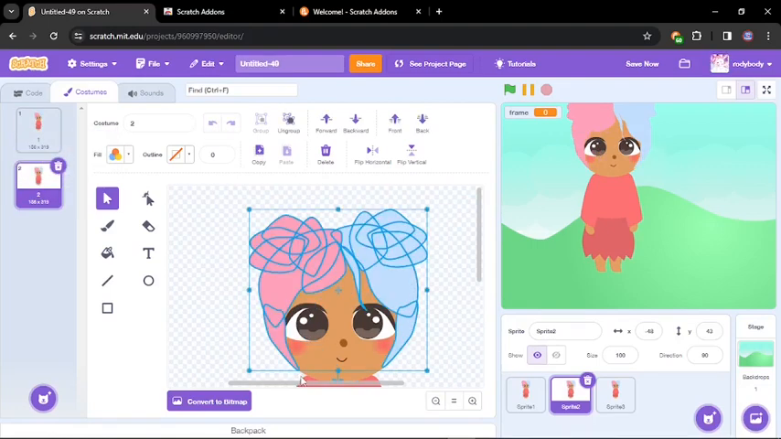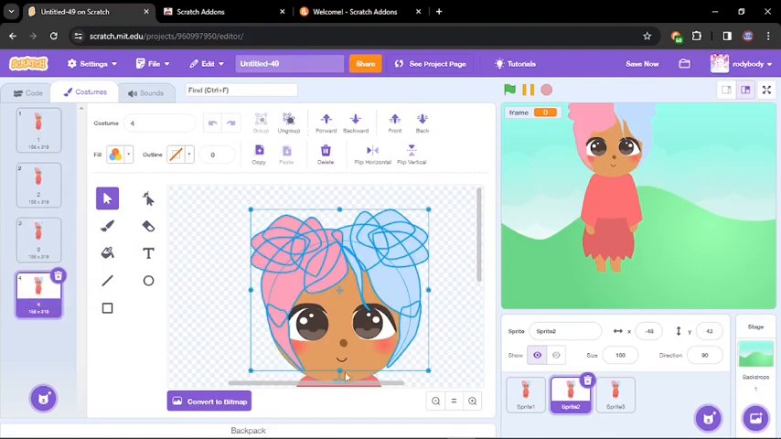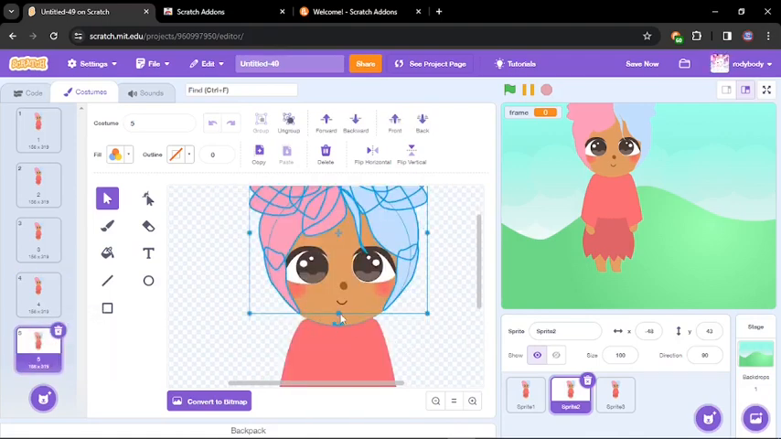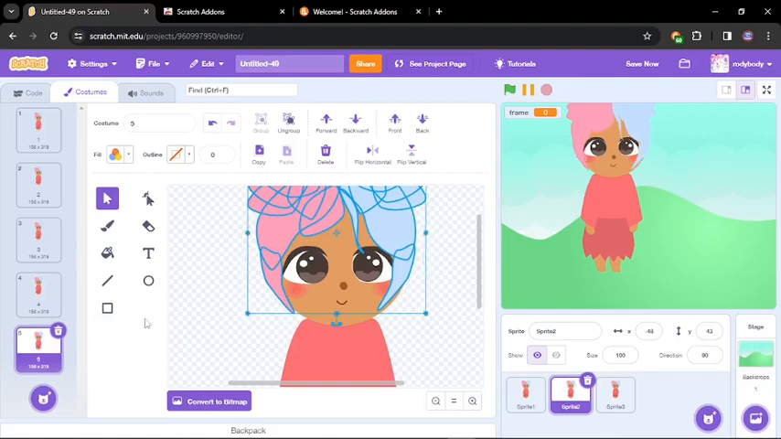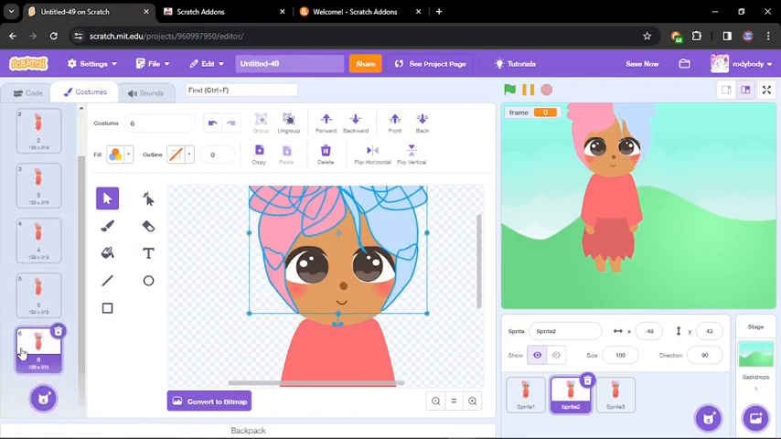Now we're going to duplicate this. We're going to hold Control. Next, we're just going to start skewing the hair. I'm going to do it 7 times.